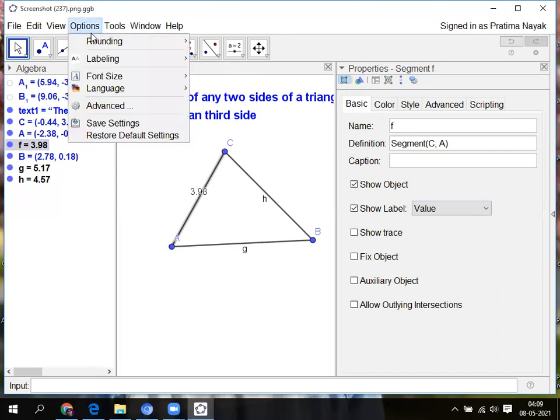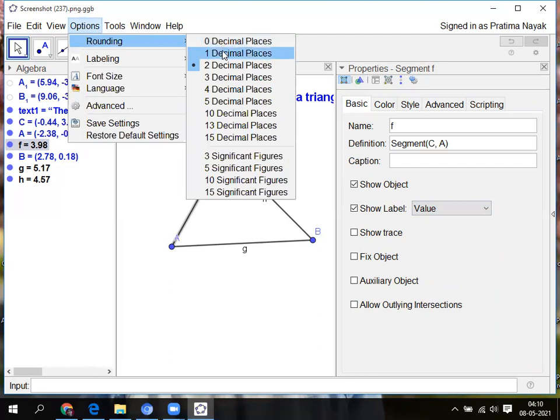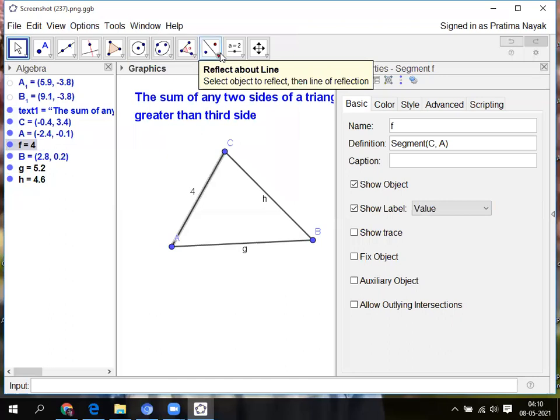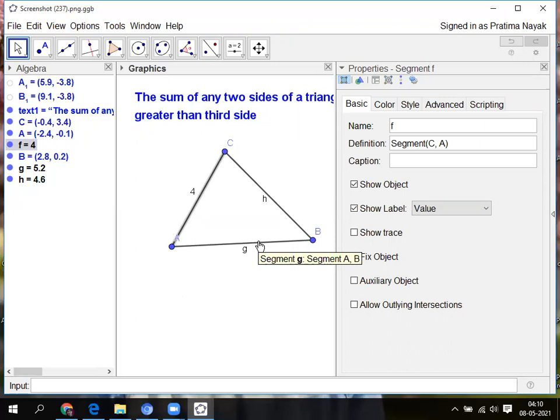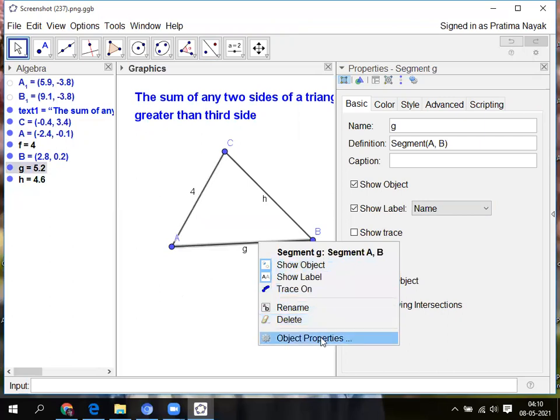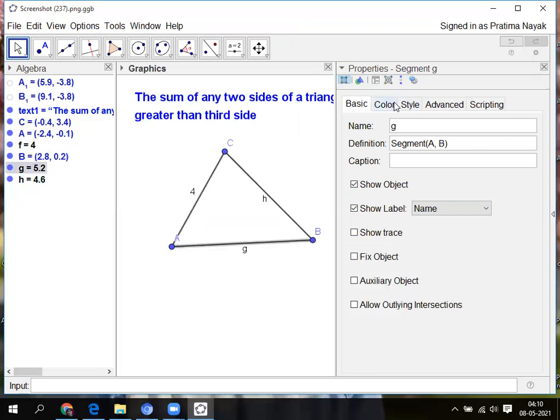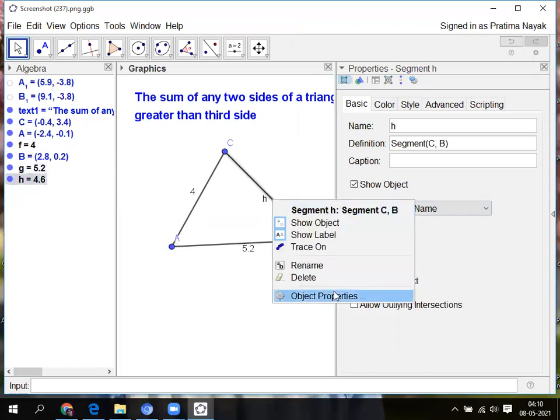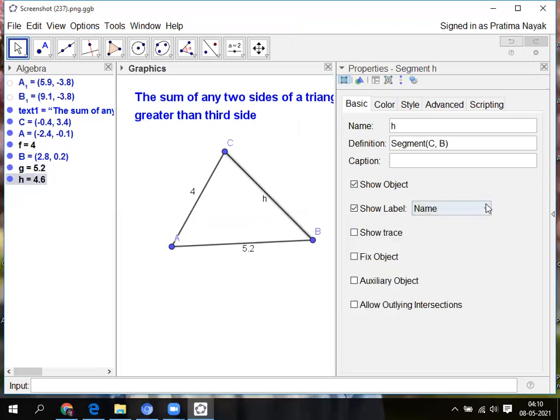So I'll go for option, then rounding. In rounding, you will get 0 decimal, 1 decimal, 2 decimal. I am going to 1 decimal. So immediately it will show 1 decimal. Next I am selecting AB. So keep the cursor on the AB, right click, then object properties, same concept. I'll go for value. That will give you 5.2. Next click on BC, right click, object properties, value, so it will be 4.6.